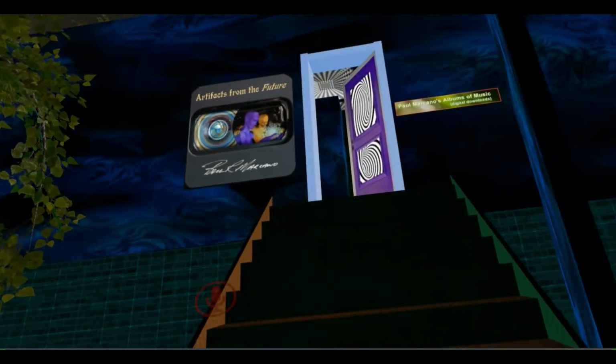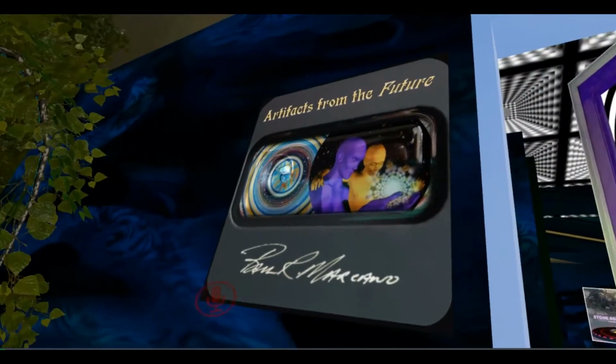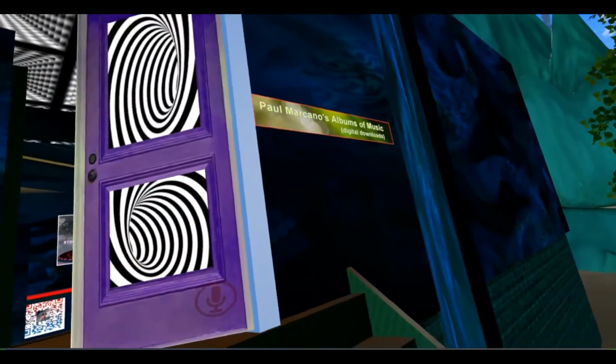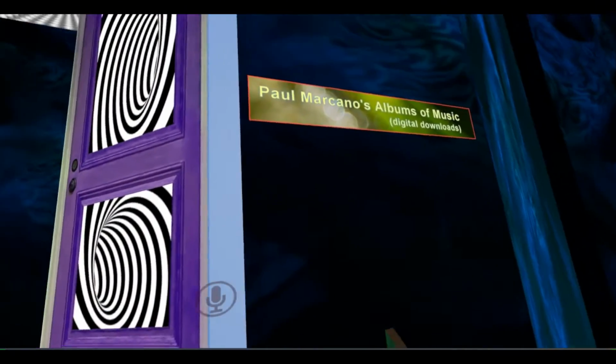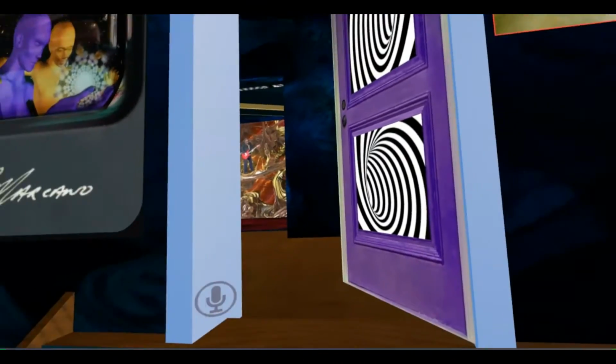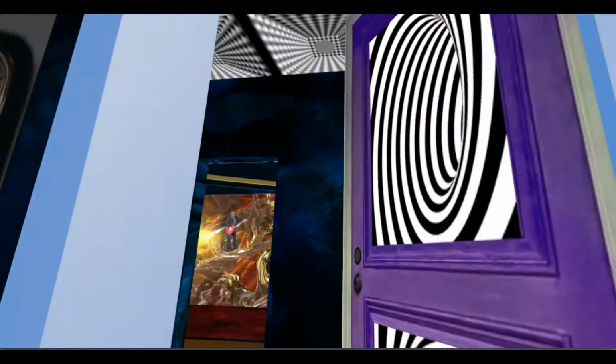So, yeah. I do a lot of play off of artifacts from the future, and I'm Artist3d, AKA Paul Marcano. So these are my albums.